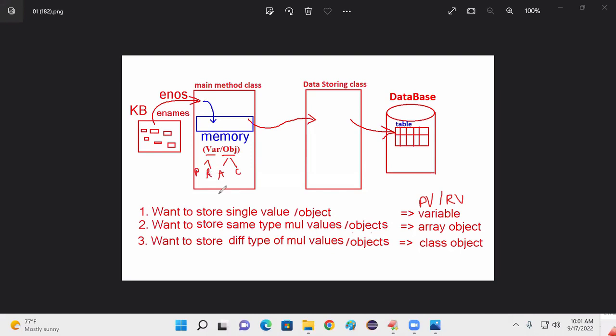Summary on the usage of variables and objects. Summary on creating variables and objects. Write down this diagram as it is.